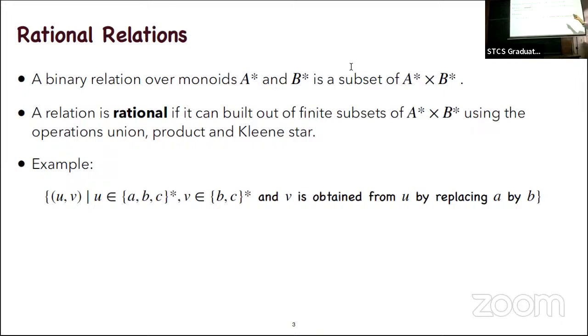Is that like you take set A star and B star in a binary relation, and the relation is rational if you can reach it out of a finite subset of A star times B star using the operations union, product, and star. And so what does it mean? It just means that I can write a regular expression for this relation. That's all it means. In fact, the beginning of automata theory is a theorem which says that finite rational subsets of free monoids are exactly the same as regular subsets.